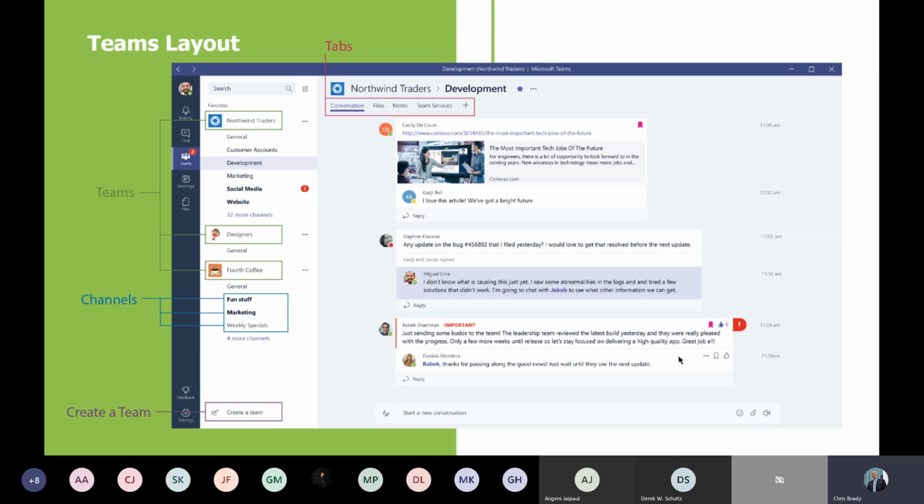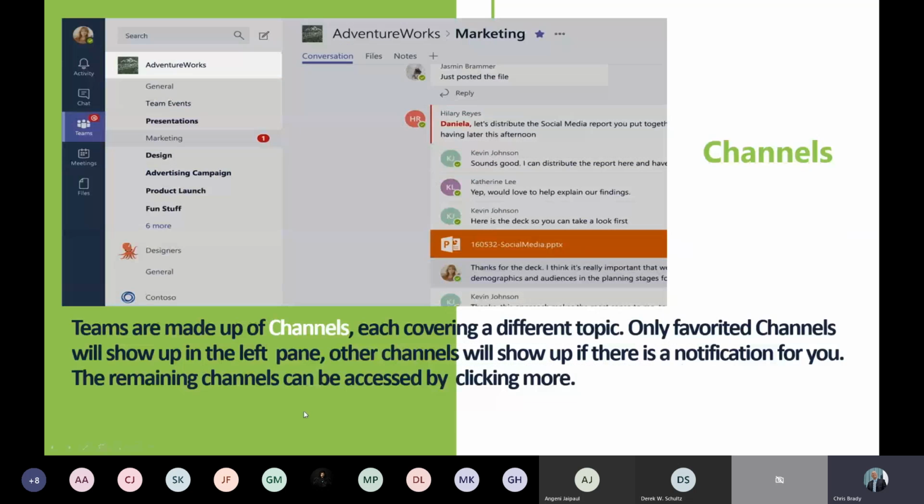And then the channels, that's kind of the area where everything flows through. We'll talk a little bit more about the differences between the teams and channels in a bit. Like I said, Microsoft Teams as a whole is made up of channels. Each covers a different topic. So you can see here in the picture, you have presentation, marketing, design, different groups. Only your favorite channels will show up on the left.